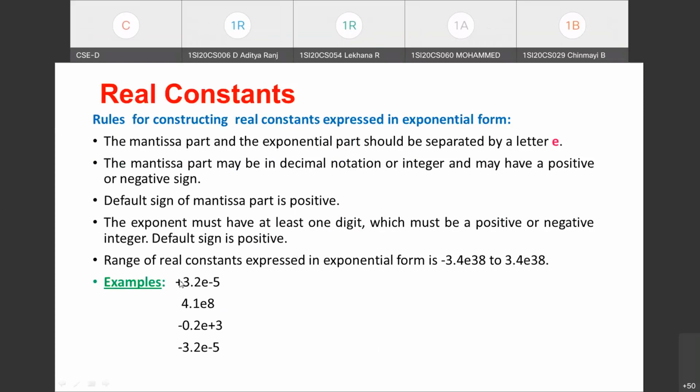Plus 3.2e minus 5. You can observe the mantissa part is in decimal notation. Exponent e is given, and the exponent is an integer constant which is negative. In the second example, you can observe 4.1e8, where we have not specified the sign for either the mantissa or the exponent. By default, they are treated as positive.